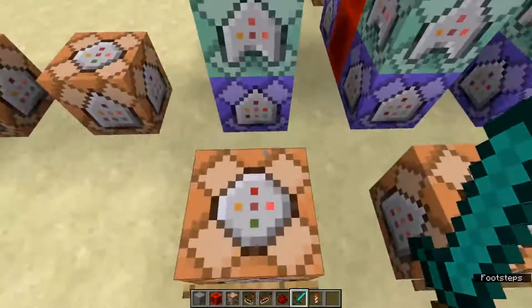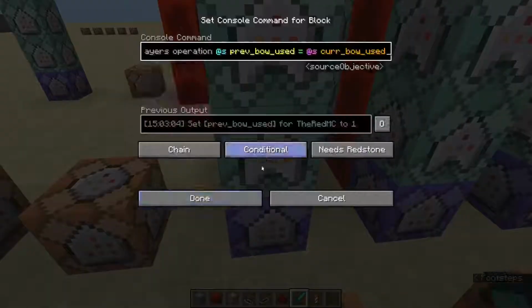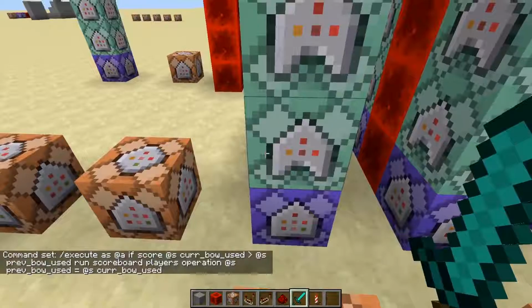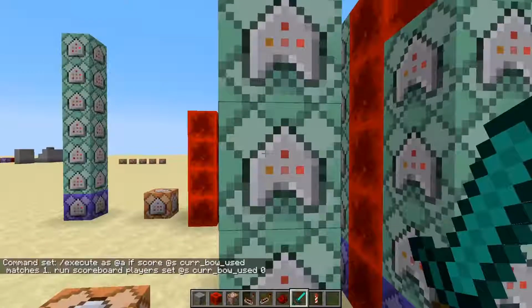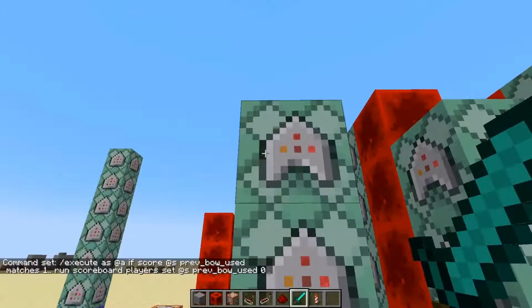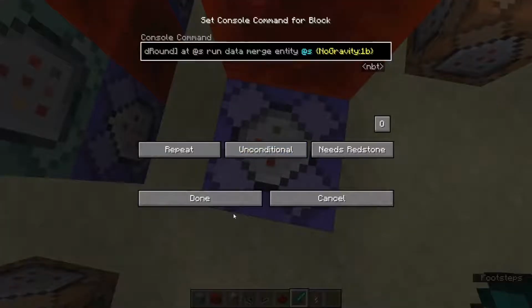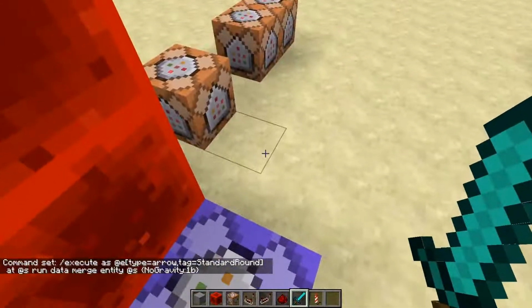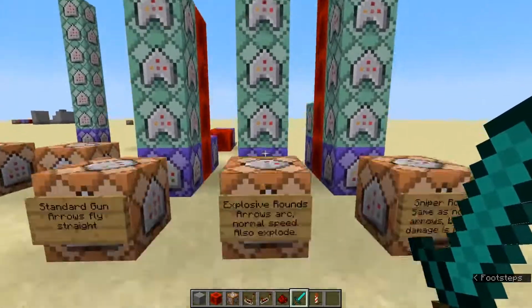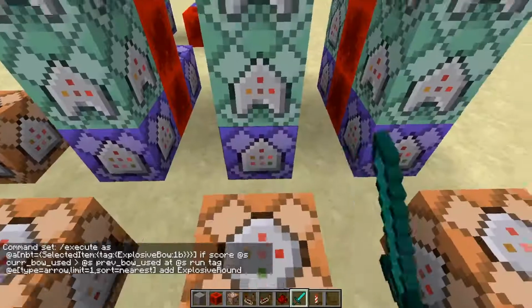Next up is our standard gun. So here's how this works. Remember to keep these blocks conditional. Just follow along with everything you see in the video. I've already run out of ways to explain things. And at the back here, this is what lets it fly straight. Here's the setup for our explosive rounds. I quite like this. I think this structure should be exactly the same except with different tags.